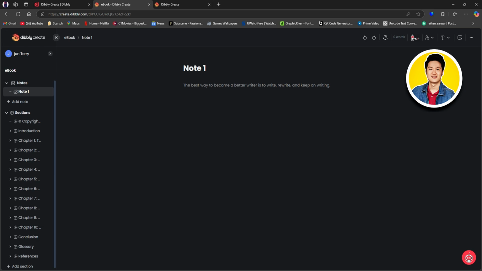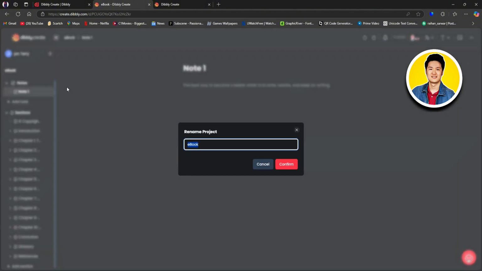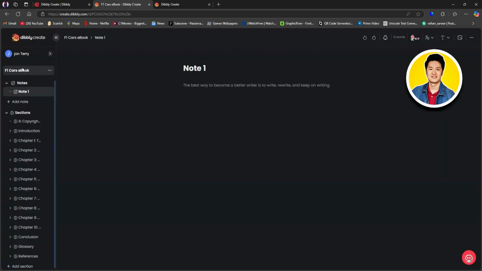Now, let's go over to the ebook section on the left panel and click on the three dots over here. You will get to see options like Pin Project, Rename, or Move Project. So click on Rename and replace the name with whatever name that you want to set for your ebook. As an example, I would type in something like F1 Cars ebook and click on Confirm. And as you can see on the left here, the name has been changed.